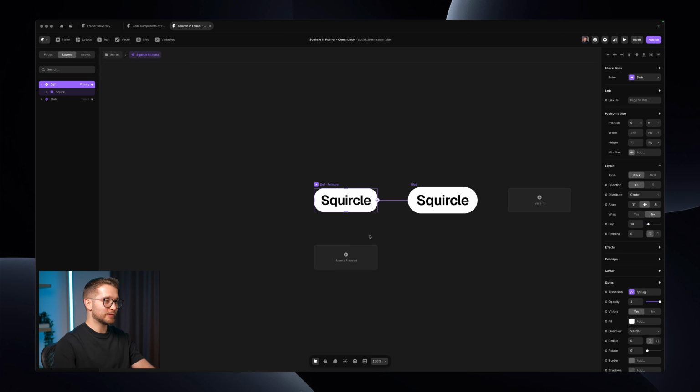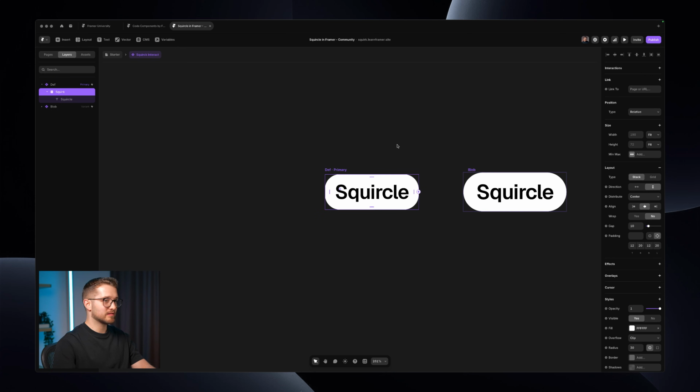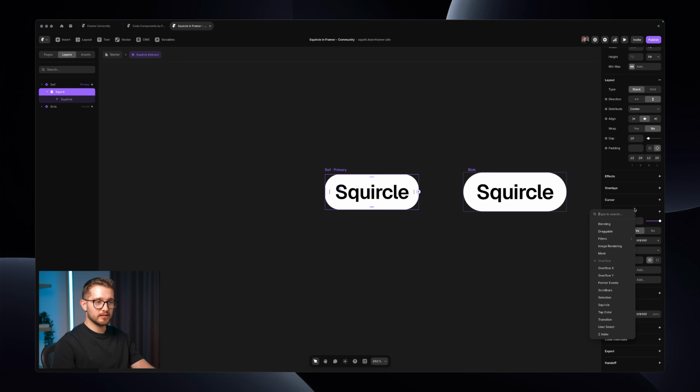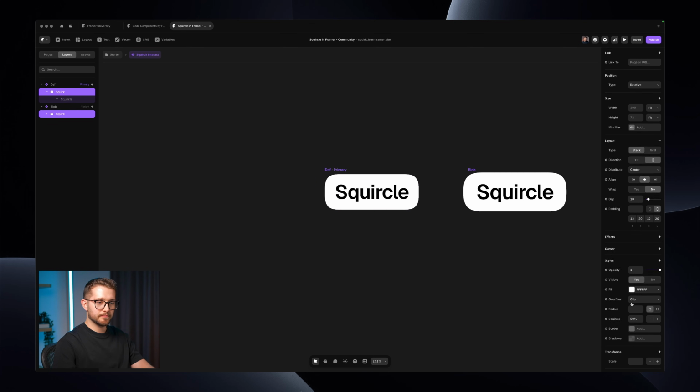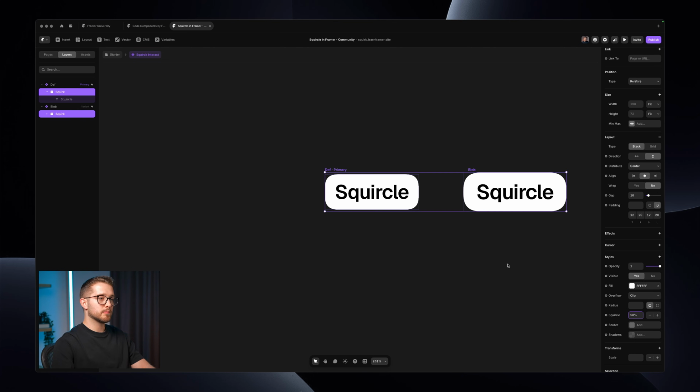which actually has this little jumpy effect as I hover over, which is pretty cute. But yeah, I can also just select this element and on the right give it the style Squircle. I'm just going to select it on both variants. And Squircle, 50%. Pretty good.